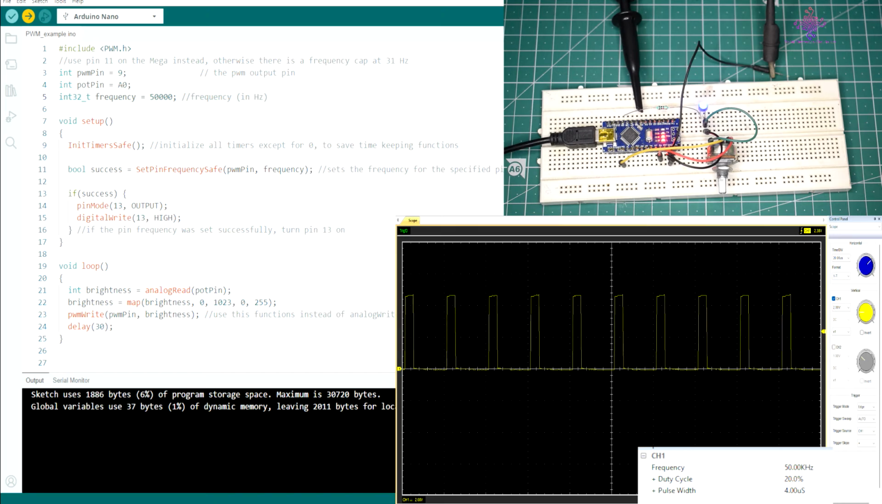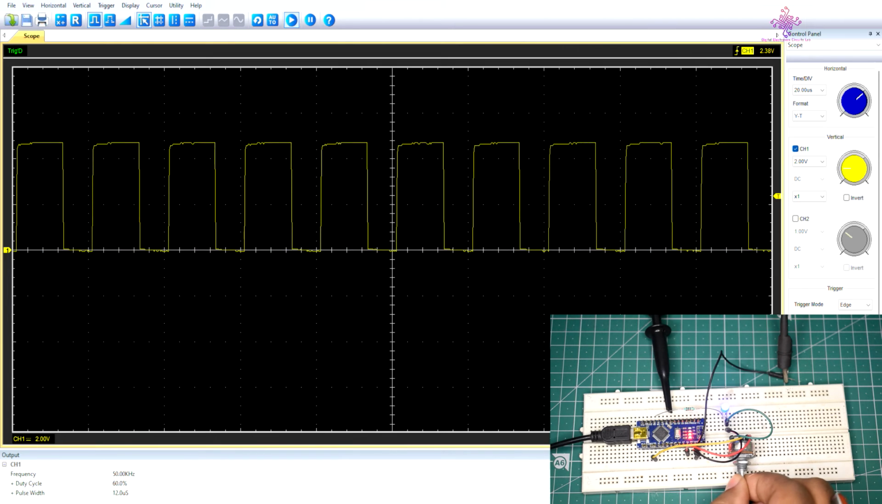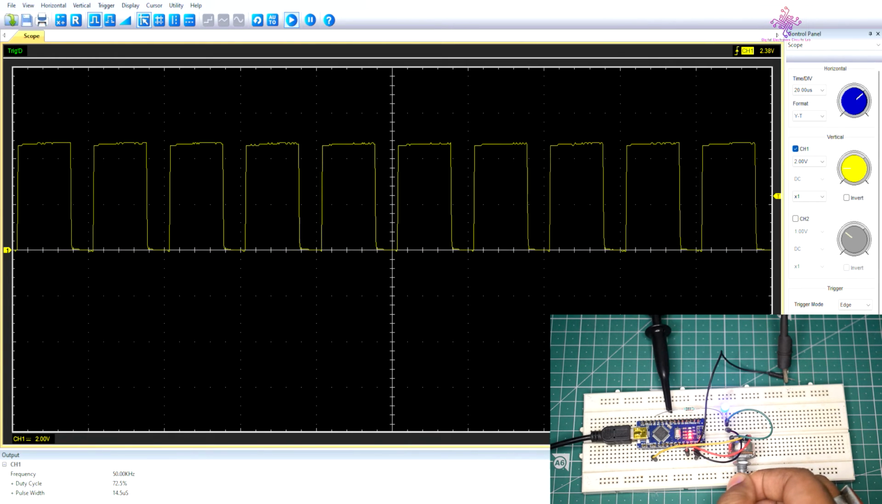That's all for this video. In the next part of this video series, I will be discussing how to create a sinusoidal pulse width modulation signal from Arduino.